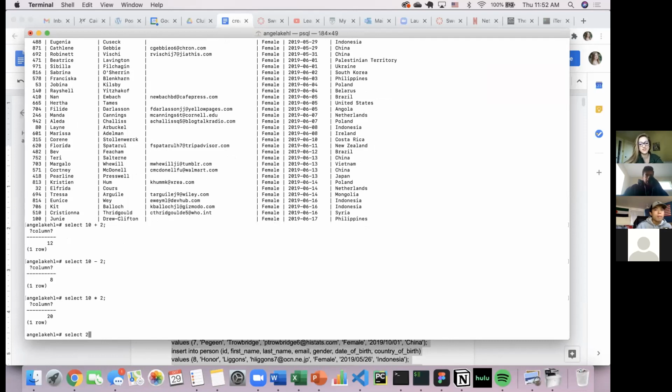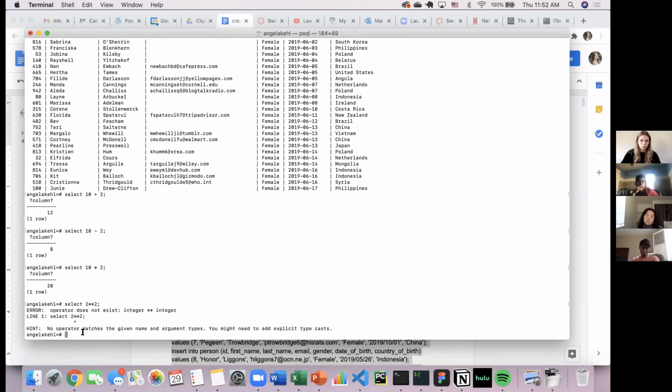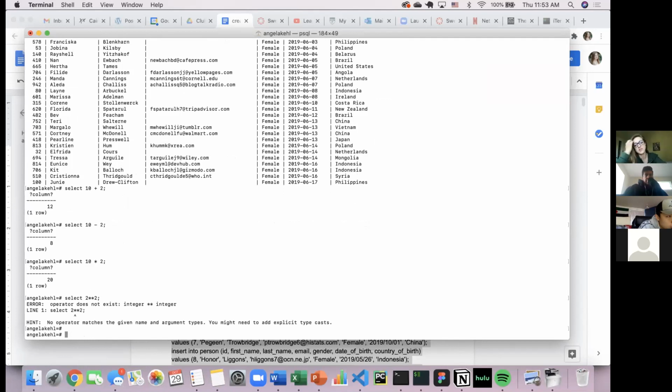Select 2, and for the power, you just do double stars, and then to the second power. Okay, never mind, that's weird. Normally power does work like that. I'm sorry, I don't know why it didn't work. But okay, you can add, subtract, multiply. You can also do sum, count, min, max, average.